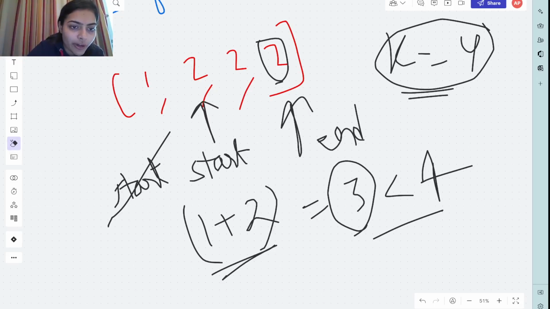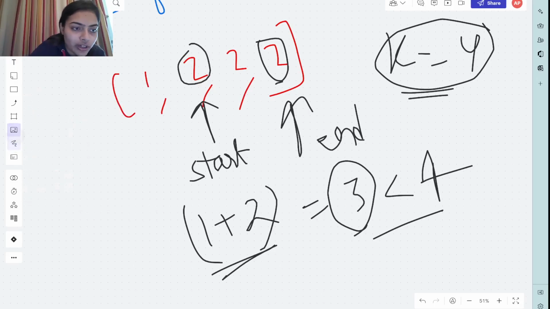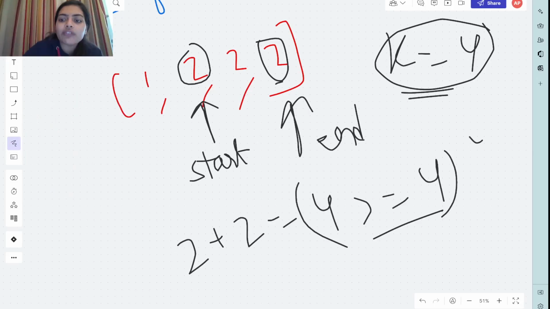So I will move my start pointer. When I move my start pointer, I see a 2. What is 2 plus 2? Let me erase the previous sum and write the current sum now. 2 plus 2 is equal to 4. Now you can see that 4 is greater than or equal to 4, right? So we have got one excellent pair.